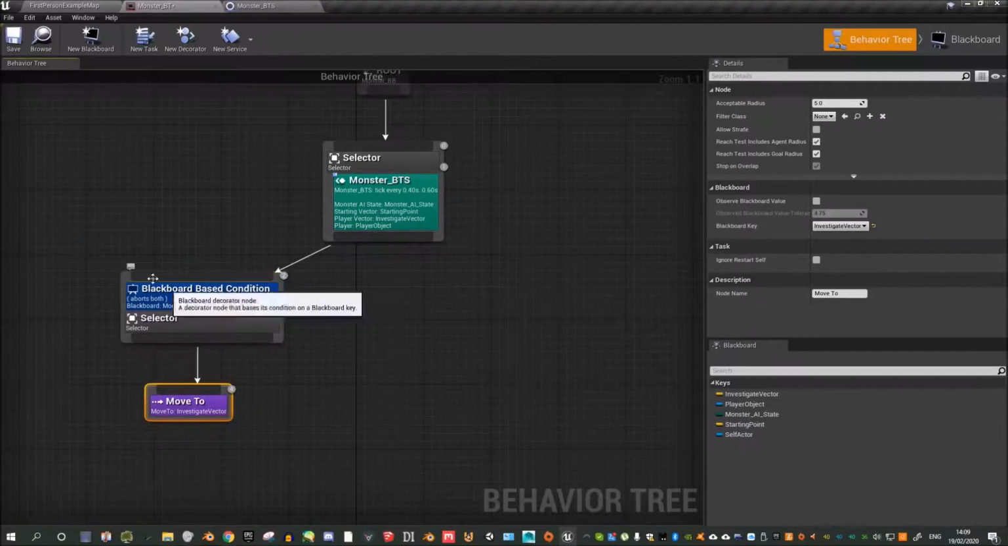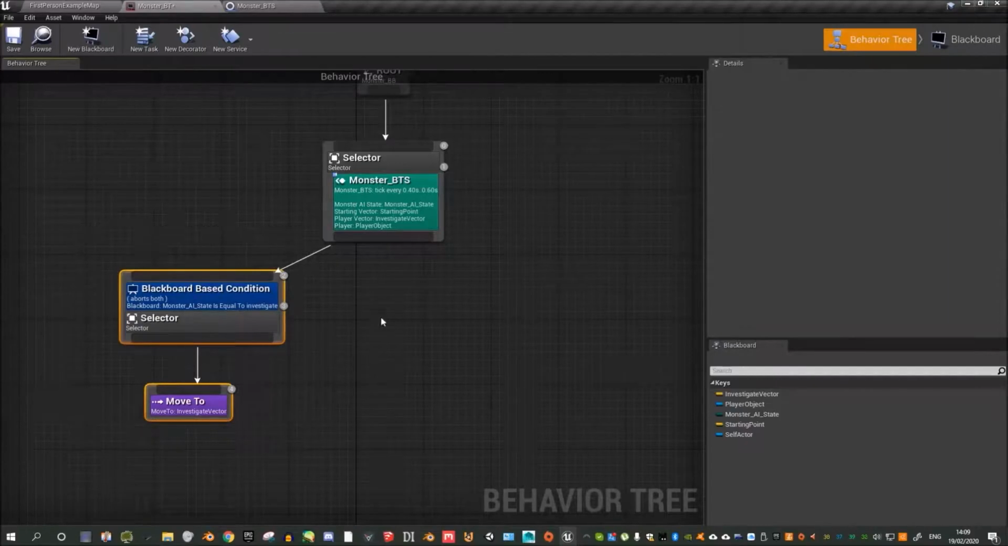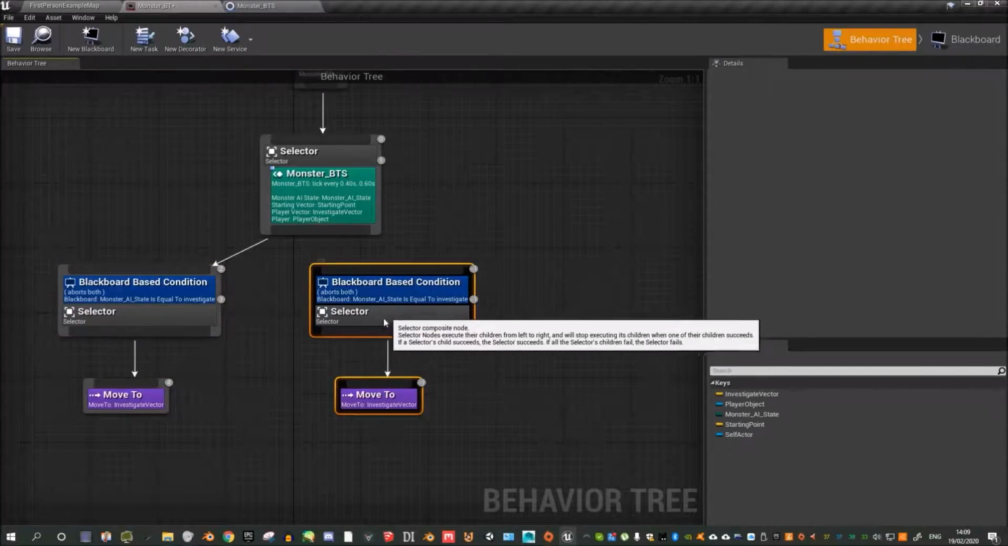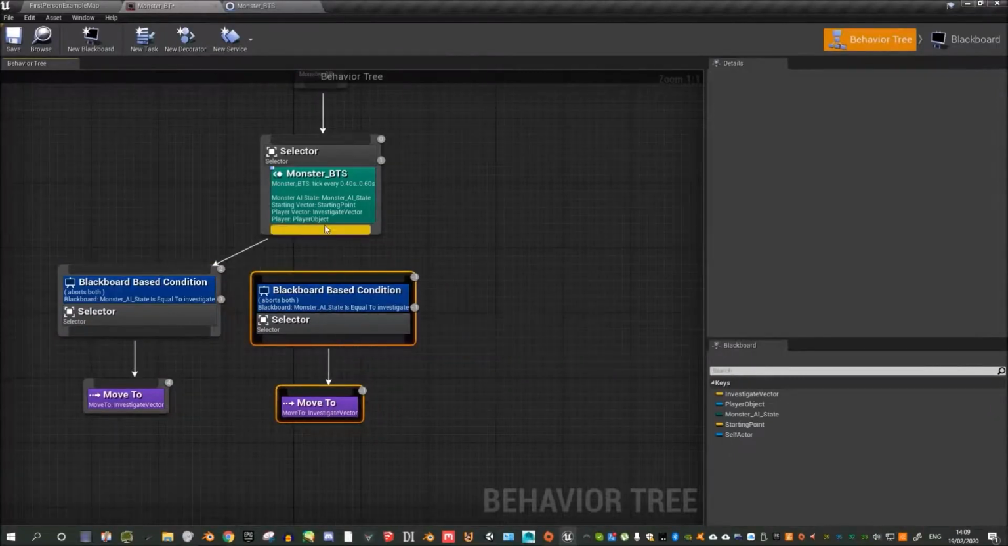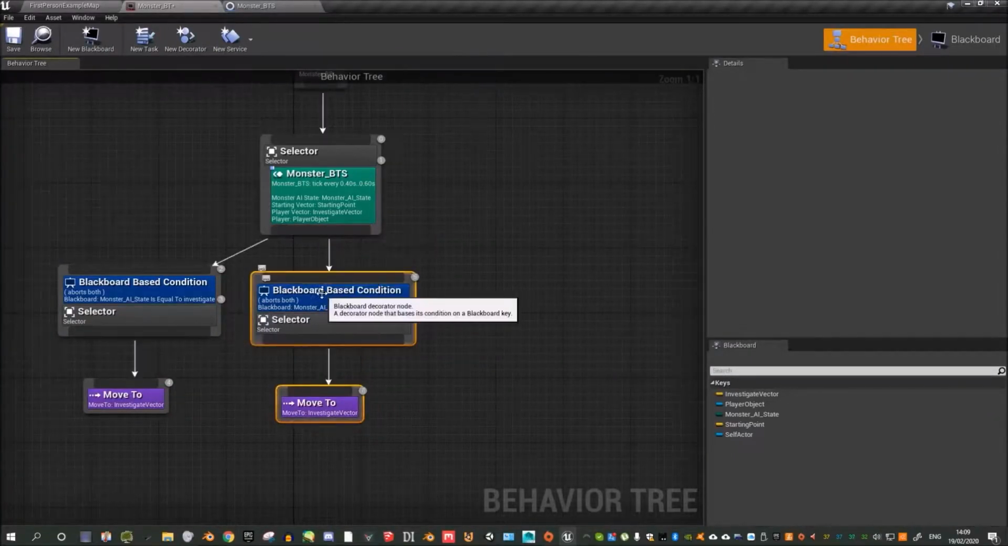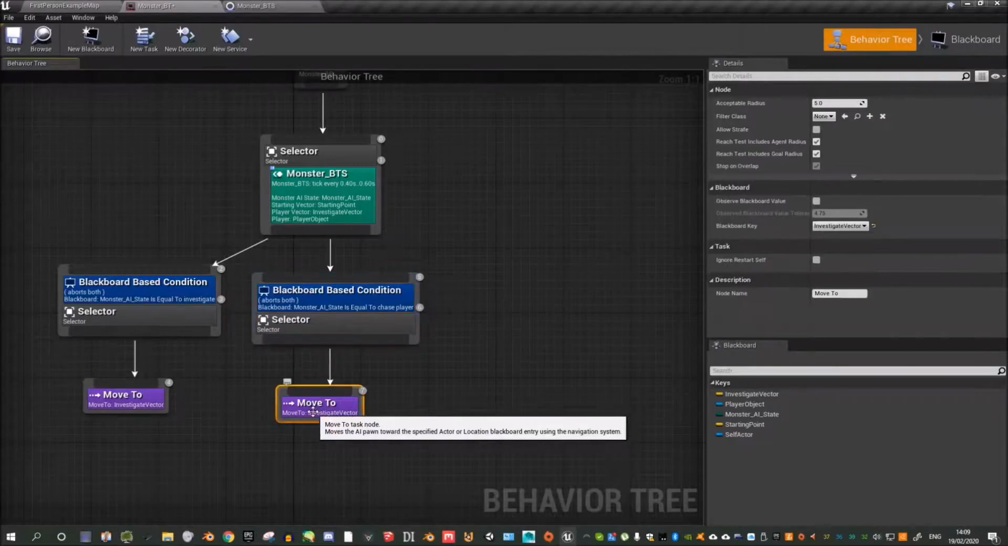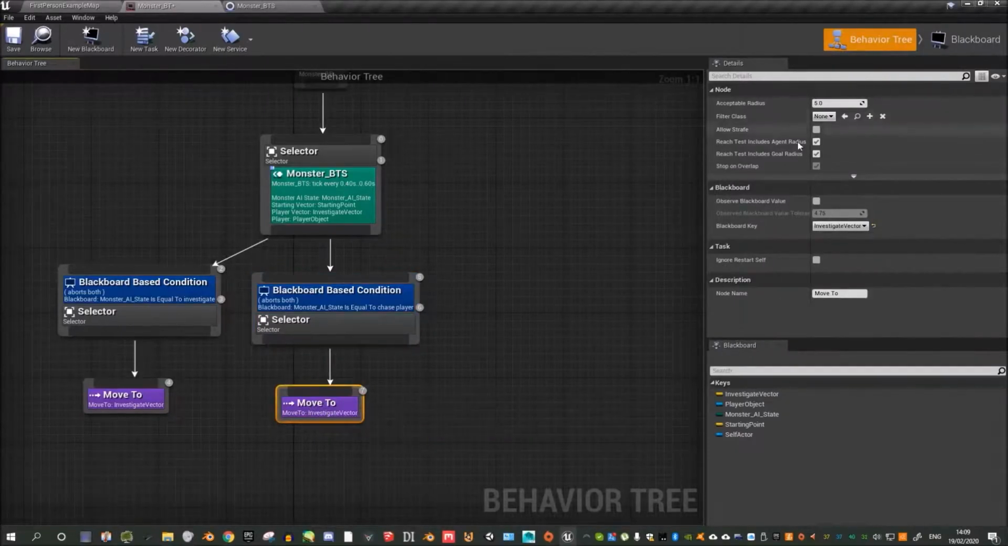Let's duplicate all of this. So I'm going to drag a box over it and press Ctrl W. I'm going to connect that up. Let's click on this decorator, and this one's going to be chase player. So this key value is going to be chase player, and when it's equal to chase player, what happens is that it's going to move to, just click on the move to node, it's going to move to the player object.